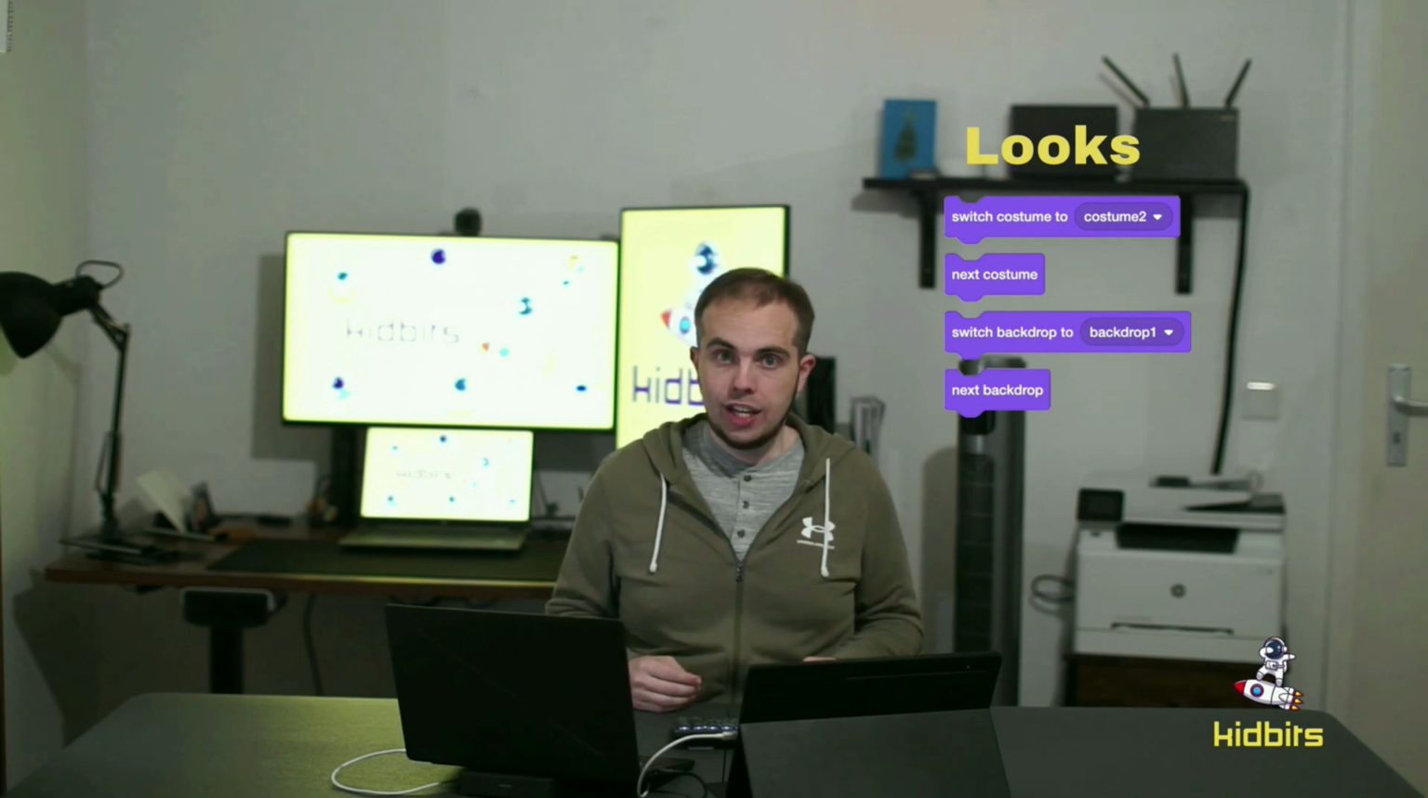Welcome back to KidBits. Today we want to take a look at the looks command section. Those commands are all about changing appearance. So let's not waste any time.